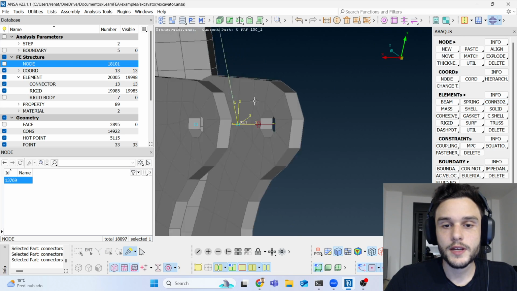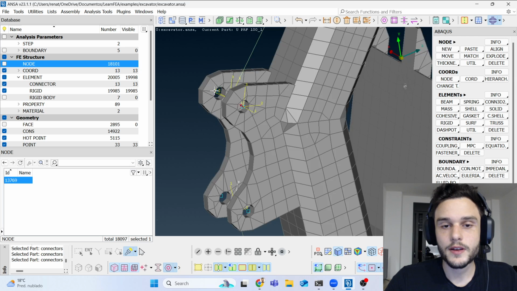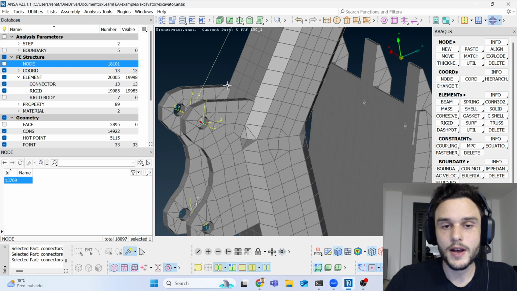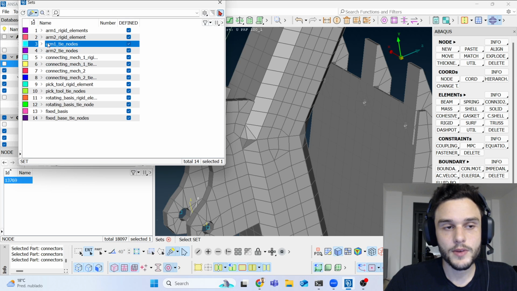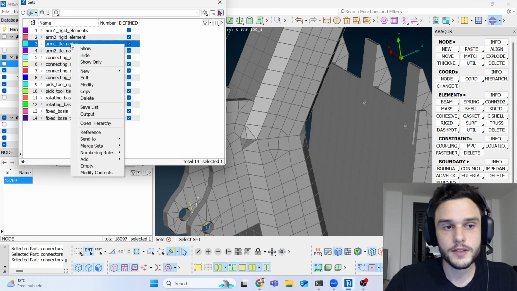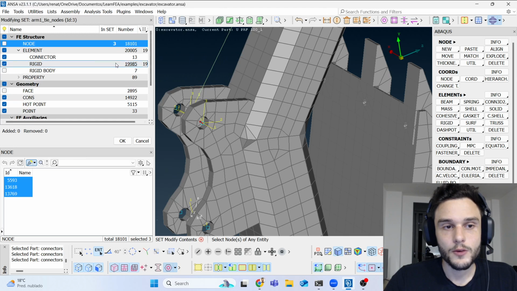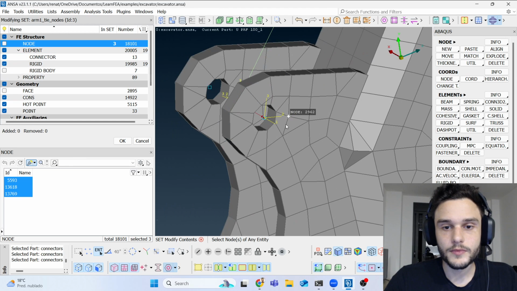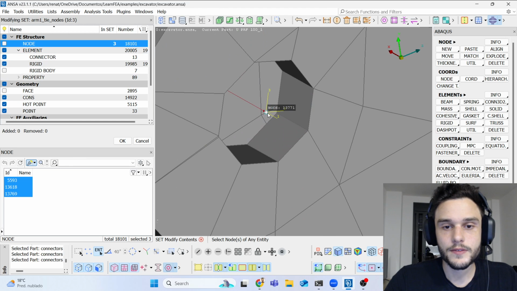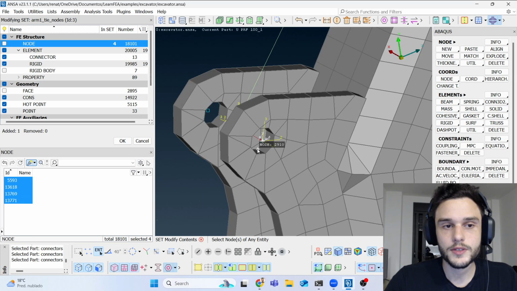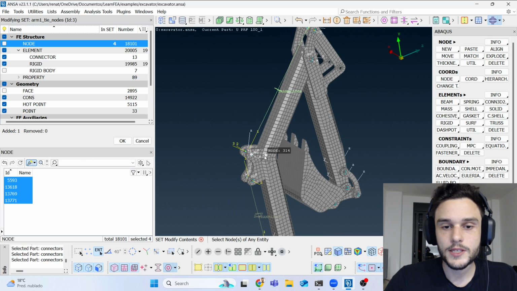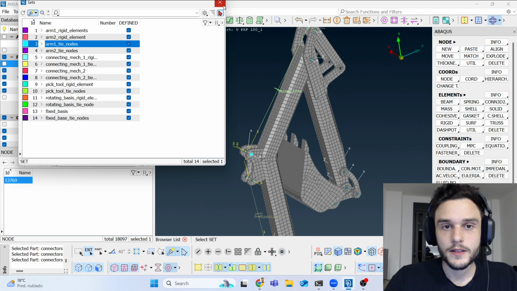Now we should redefine the tie node set of arm1. Let's go there to set. And then here we have arm1 tie node set, modify content. We have 3 nodes. I'm going to select this node. Now we have 4 nodes in this set. Middle mouse button.